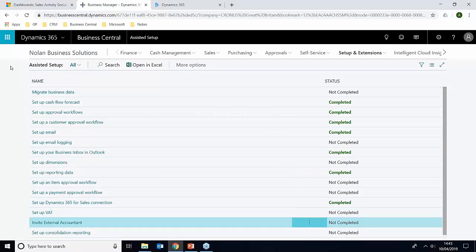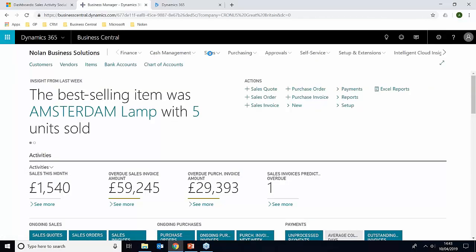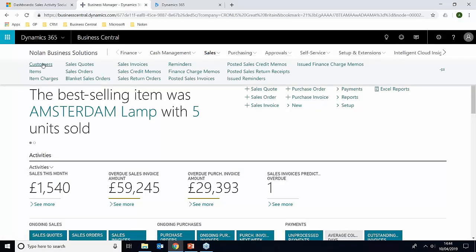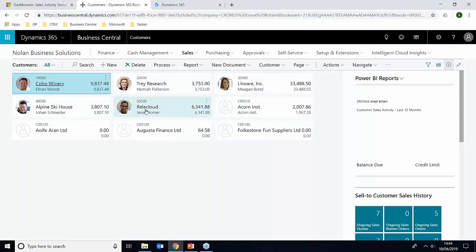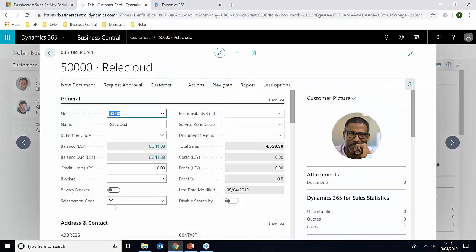So once the initial setup's done, what we can now do is have a look at what is actually pushed between the two. What we're going to do now is go into sales, and we're going into customers here. And we have a customer record here called Relay Cloud. What we can see here is we have the salesperson code PS. So that means we're expecting this record, once it's created on Dynamics CRM, also to be assigned to Andrew Butler.